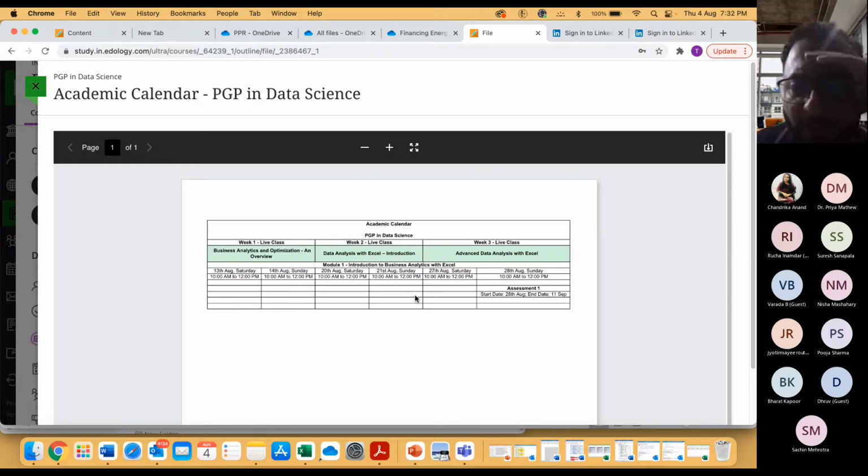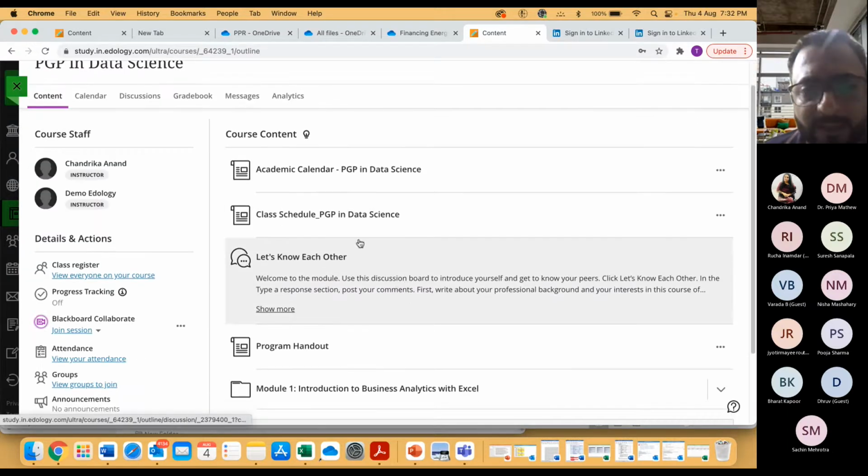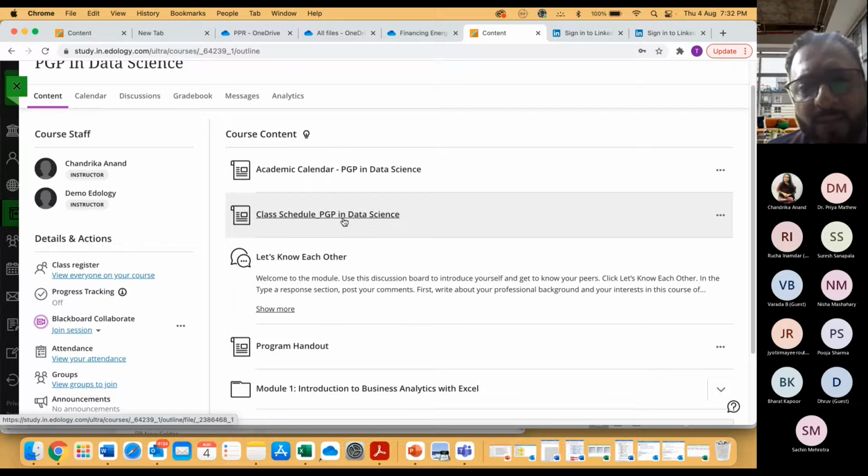For the time being, what we have put in the academic calendar is for module 1. So you would see week 1 live classes, this is the topic that would be covered. This is module 1. In week 2, we would be covering the next topic, which is data analysis with Excel introduction. And in week 3, it is advanced data analysis with Excel. So the first module would run over 3 weeks. Now, if I close this, this is the class schedule. Chandrika has already shown you what's there in the class schedule.